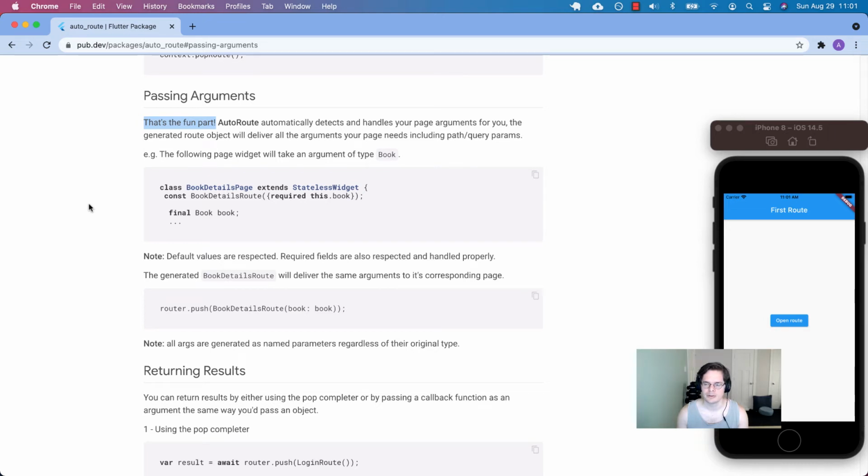Welcome back to the little tutorial on the AutoRoute package version 2.3.0. This time we're going to be expanding the app we've built and looking at passing arguments. Here's the link, it's hyperlinked there, passing arguments.